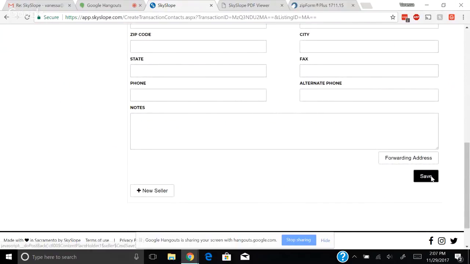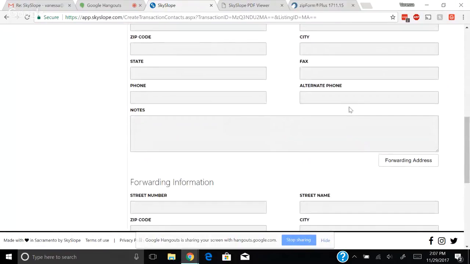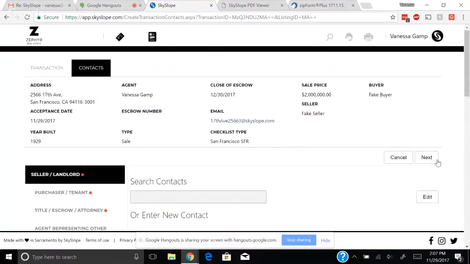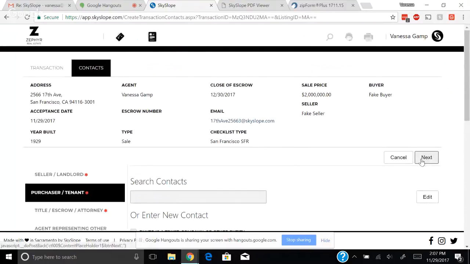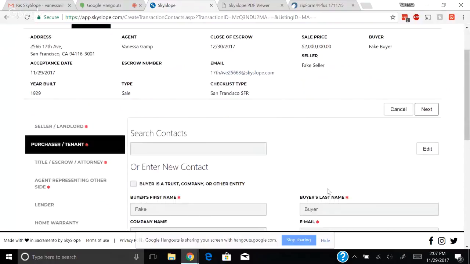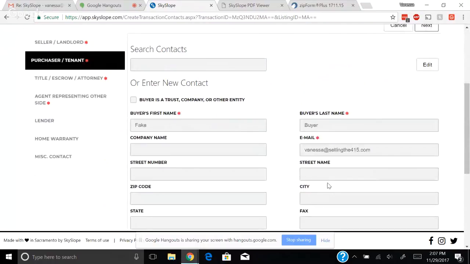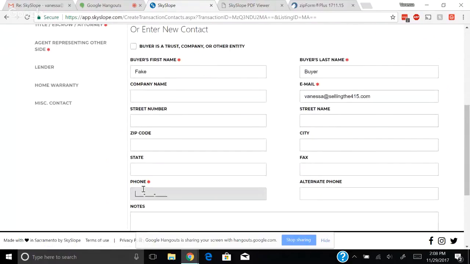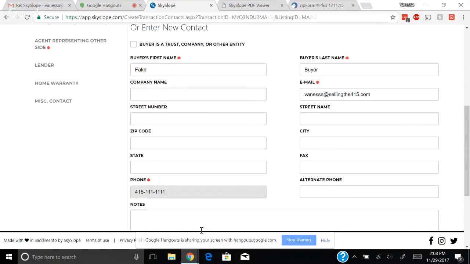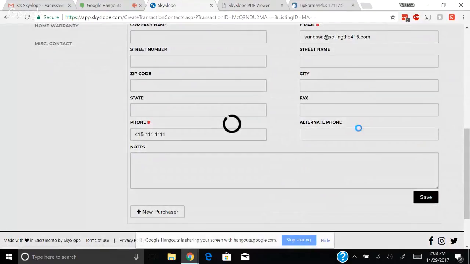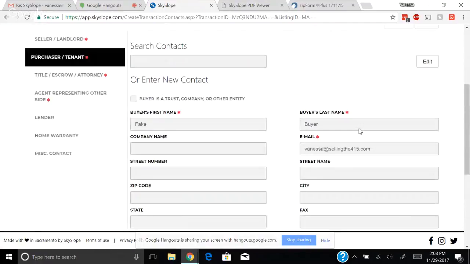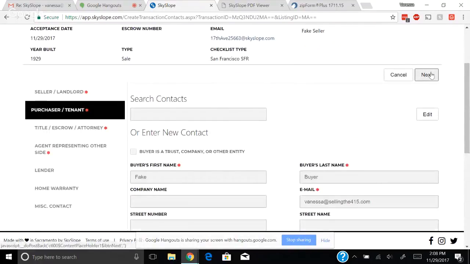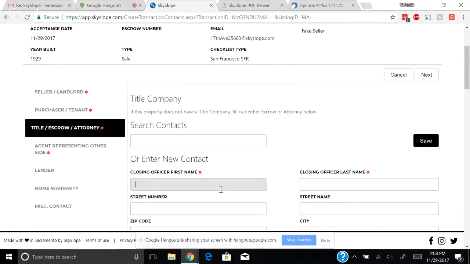When you're done with everything, you do have to hit save before it'll let you continue. So you hit save, and then you're going to hit the next button. Oh, here it is with the buyer's information. So you're going to continue to go through and add in your contacts here. It's requiring our phone numbers. I'm going to add one in. Save. Go on to the next section.